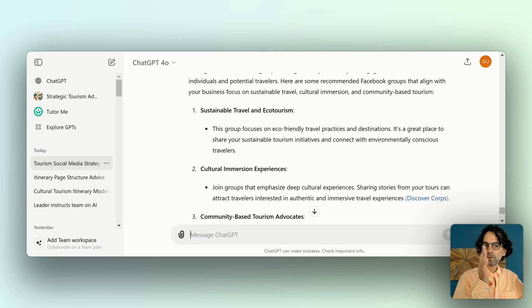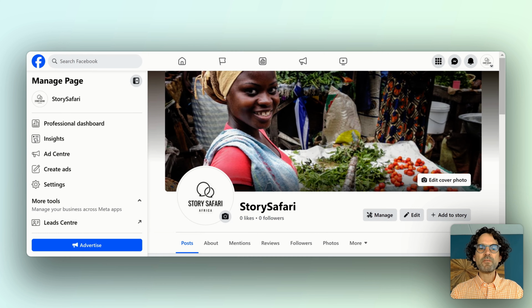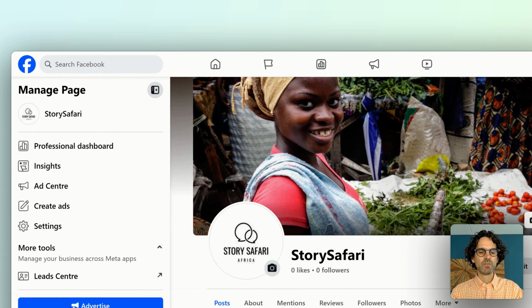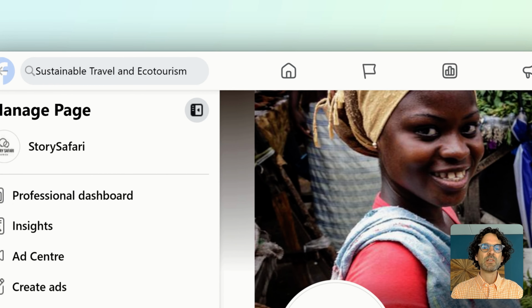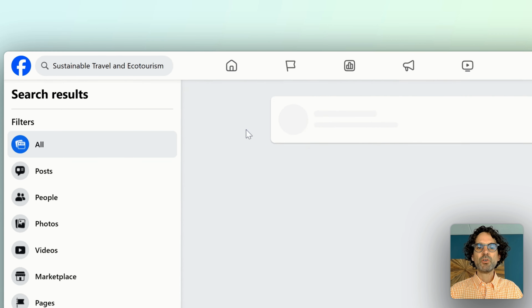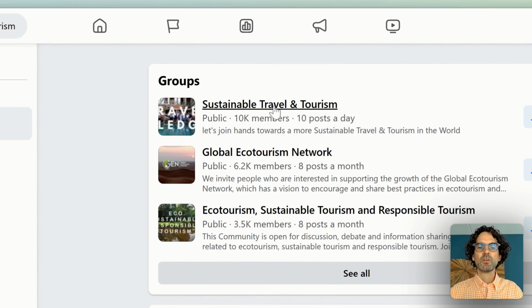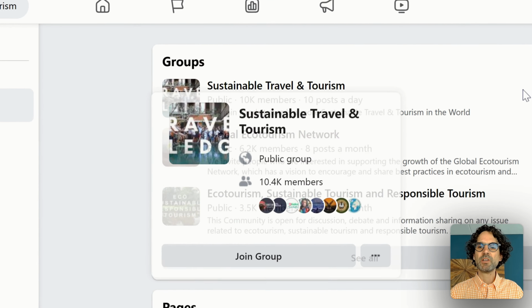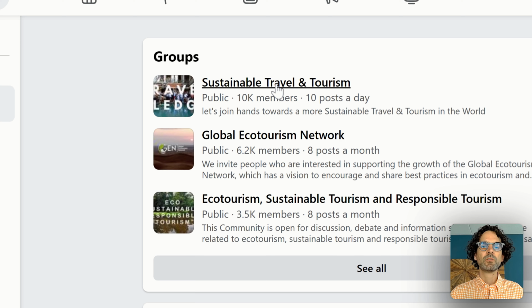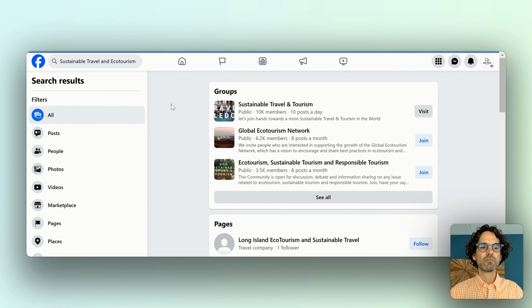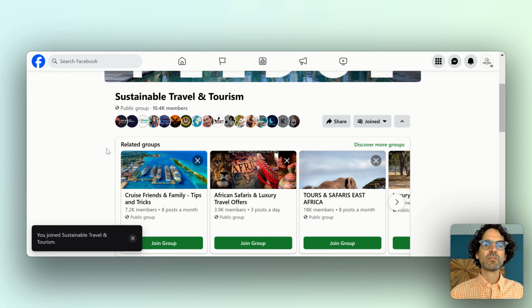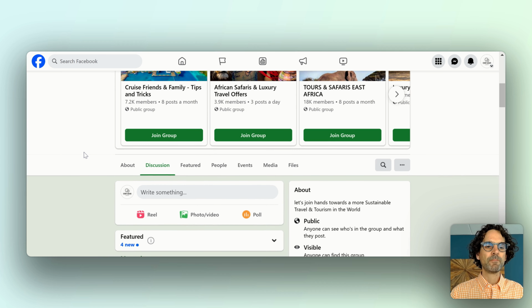So of course I need to copy paste this, put them in and search the groups. But it saves me time to actually find what kind of Facebook groups I should be part of to interact with my community. So I have my Facebook groups, which I can then search in the search box. I click on enter, and here you see sustainable travel and tourism. So it's public. So I join this group and I want to see what goes on in this group. There's also related groups I can join.